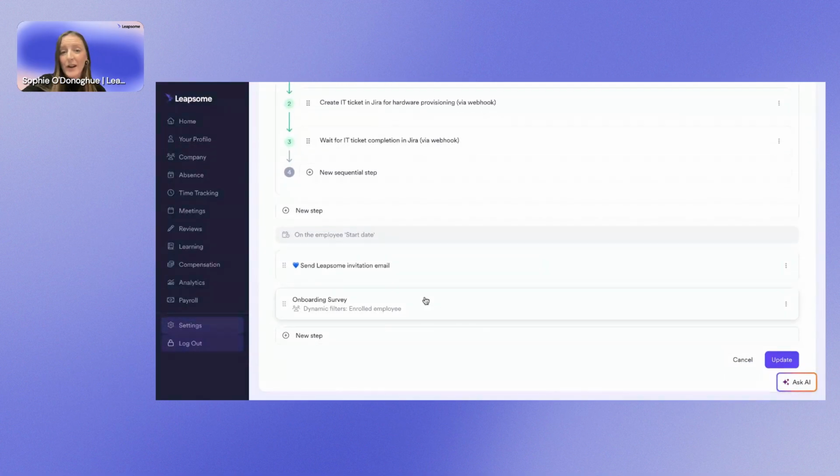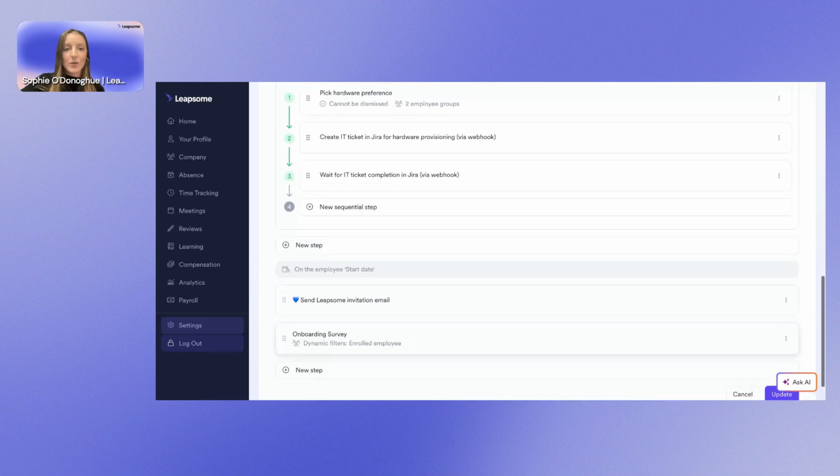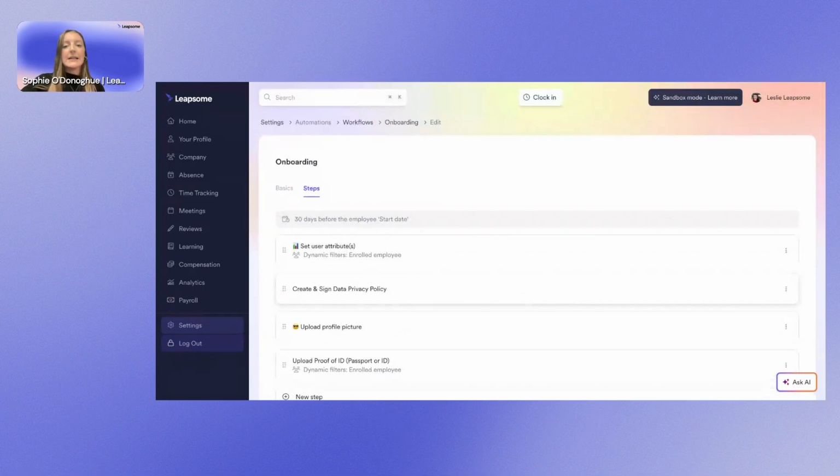And even when a user starts, we can enroll them onto a training course from the Leapsome Academy or a more personalized training course about your company processes. So what happens when this workflow is triggered is employees and managers are automatically notified for any actions that they are responsible for or need to do. And this way, no one is left wondering what's next, and you don't have to chase anyone for updates.